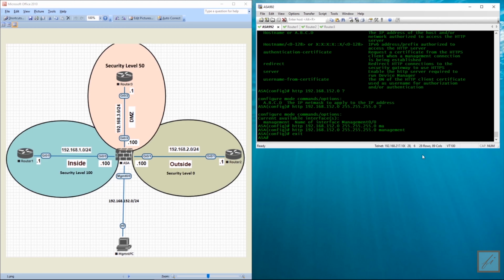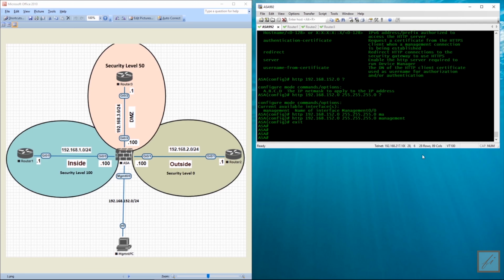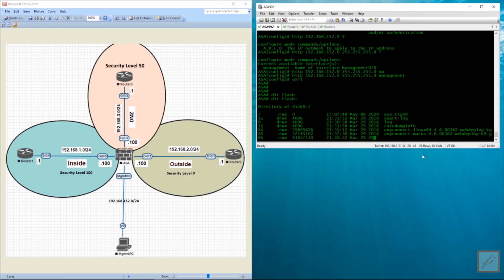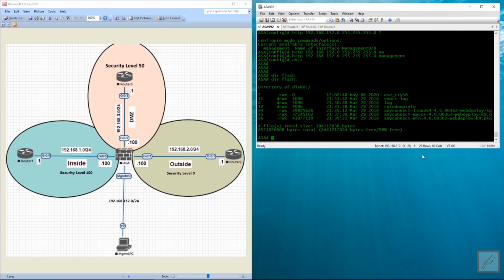In order to enable it, you have to make sure the ASDM image is available in your ASA firewall. For that purpose, I will type the command dir flash, enter. Here you cannot see any file with the extension .bin, right? Normally that ASDM image will have the extension .bin. So that .bin file is not available over here, so you have to upload the ASDM image.